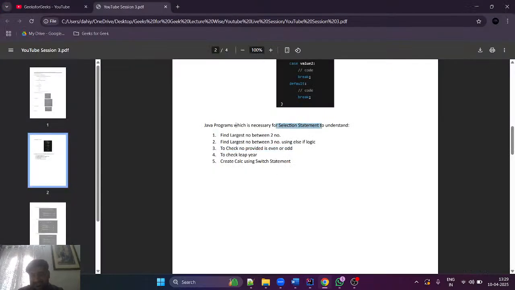When reading about the selection statement and using Java programs, we have covered 3 different programs so far, which are the largest between 2 numbers, 3 numbers, and then even and odd. We have used different kinds of selection statements in this. We have used if else here, we have used if and else logic, and similarly we have used else if logic so far.